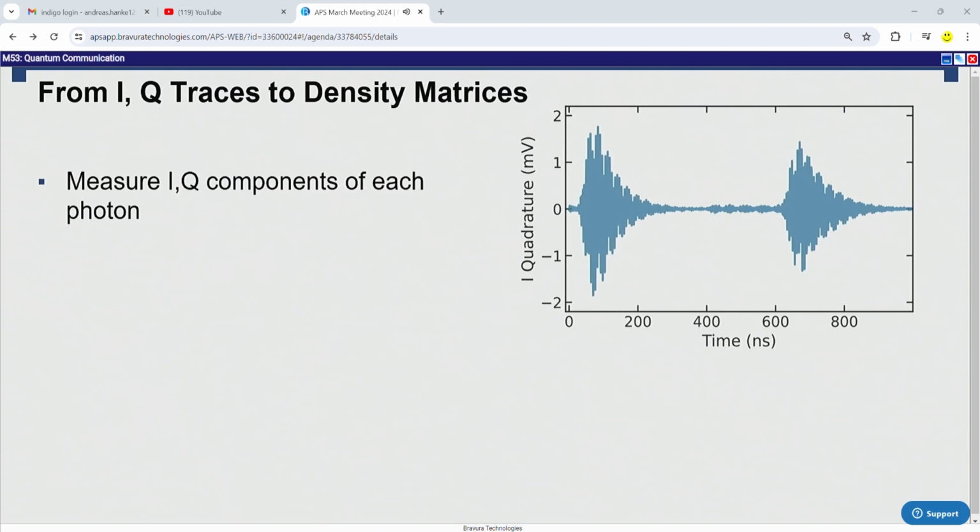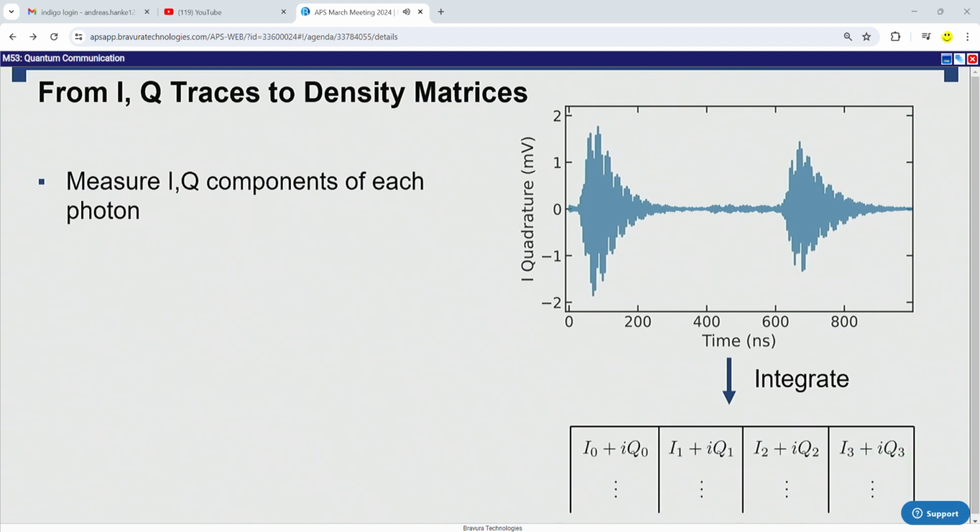Well, as I've shown, we measure the I and Q components of each photon. Here I only show the I component, but we also measure Q. For each one of these, we know the frequencies and the times at which we expect the photons, so we perform a weighted integration. In this particular case, we've got 4 photons. We would extract on every shot 4 pairs of I and Q values.